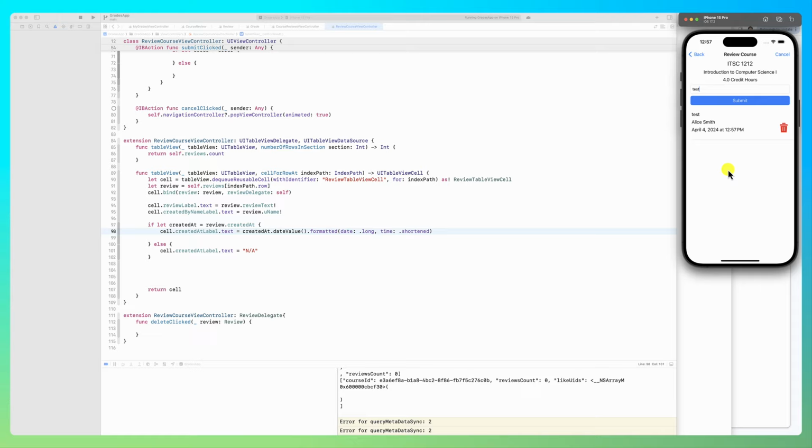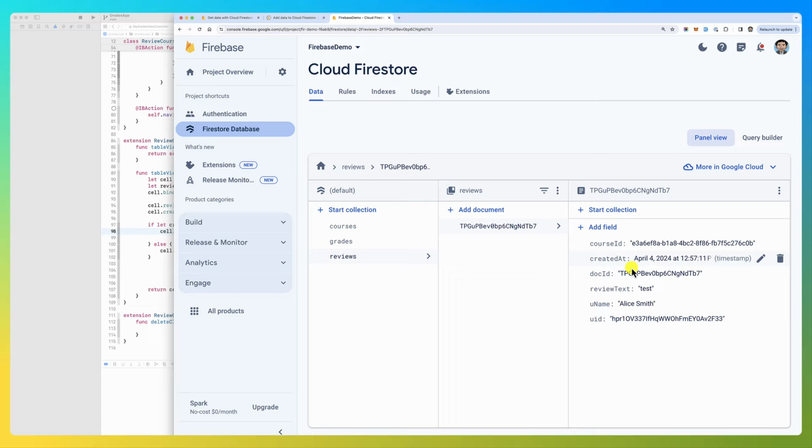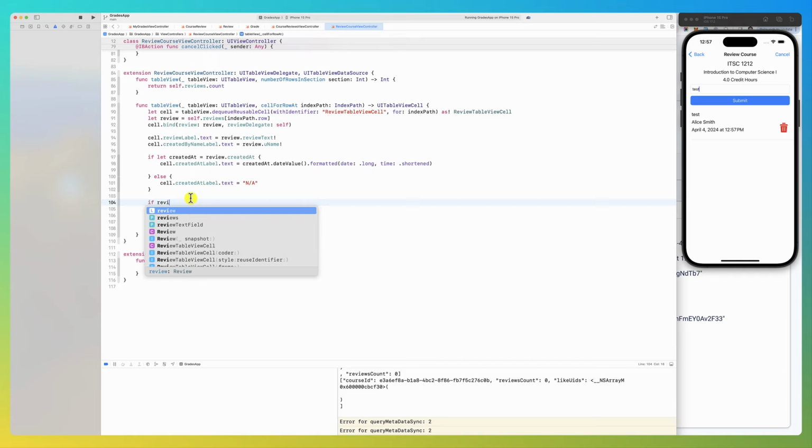It's displaying something here. So if you go here and refresh, here are the reviews. It shows the review, the time, date, and so on, and it shows the trash can. We can work on the trash can now. So basically, we can check to see if review dot UID equals auth dot auth dot current user dot UID, right? Then we show the trash can, else we don't show the trash can.